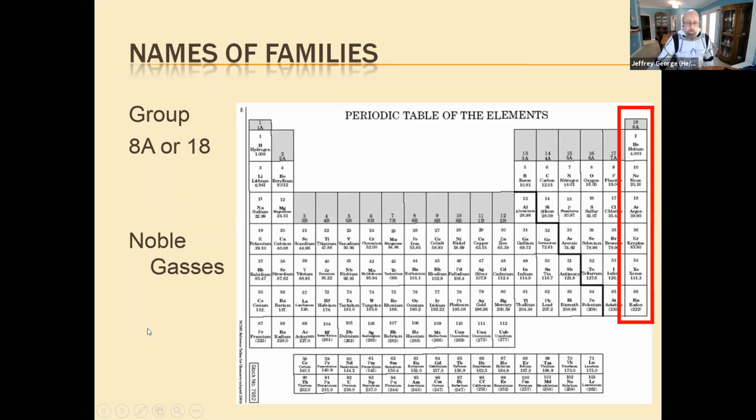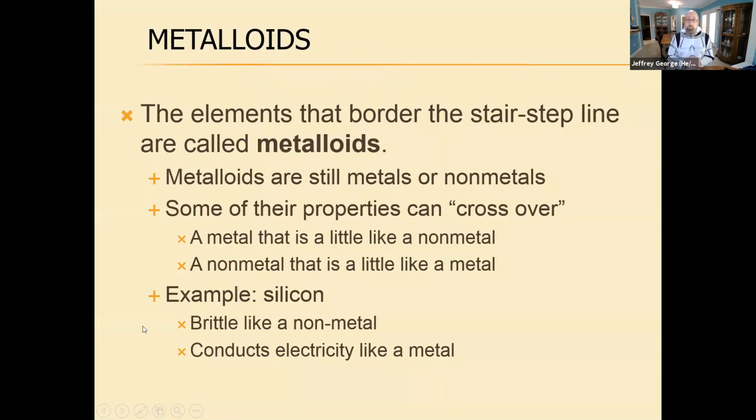Okay. Questions about nonmetals, which is a smaller group and therefore quicker.